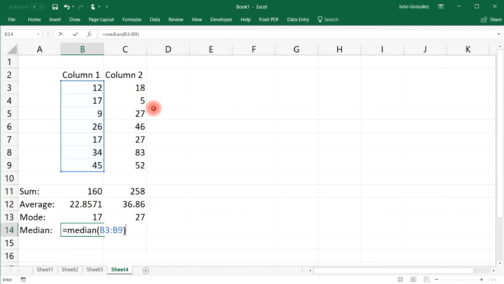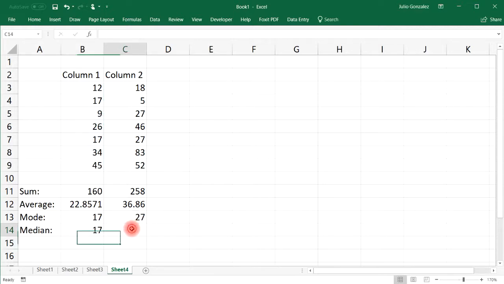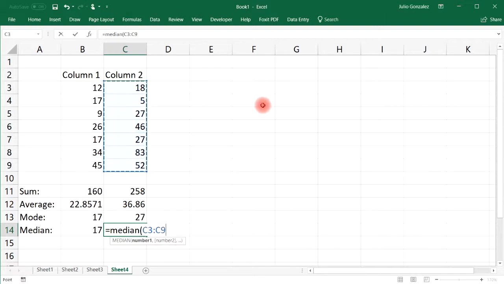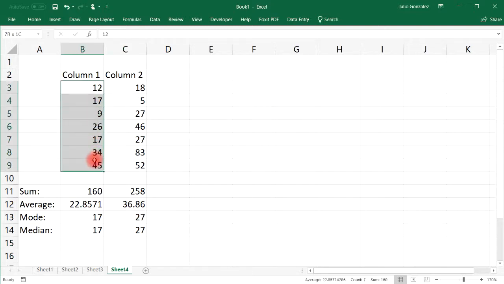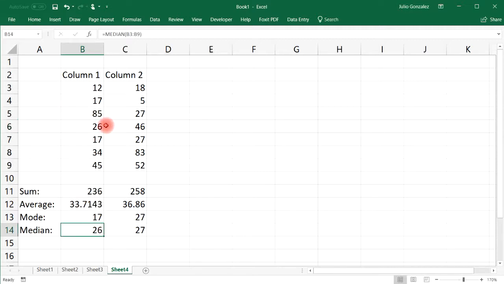So for column 1, the middle number is 17. For column 2, it's 27 again. Now, let's take the information in column 1. Well, actually, let's change this number. Let's say if we made that 85. Now the median changes. The middle number is 26, and everything is updated.